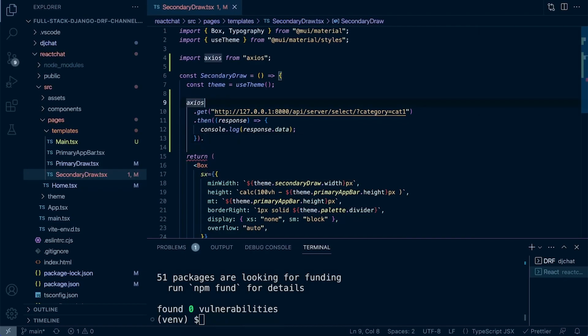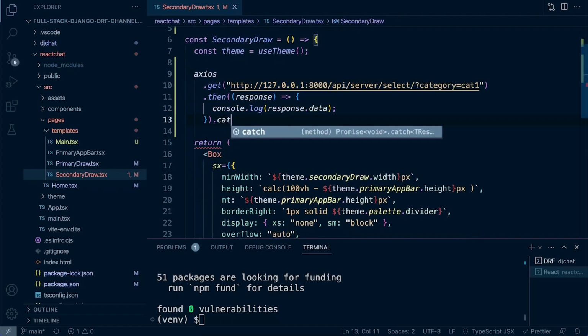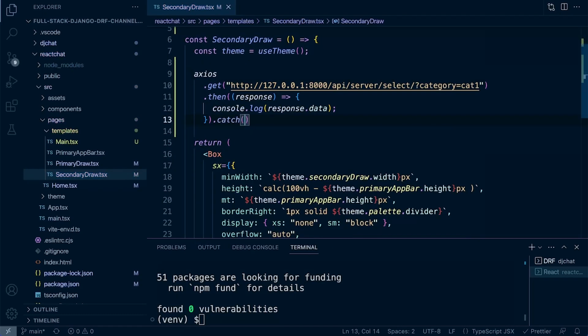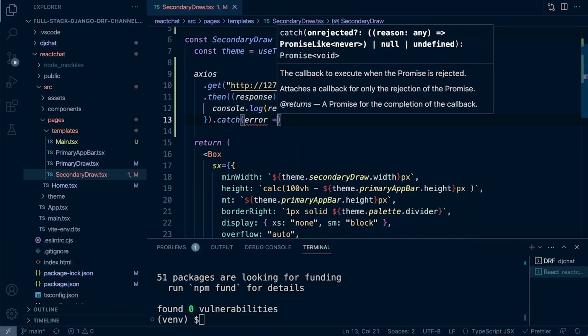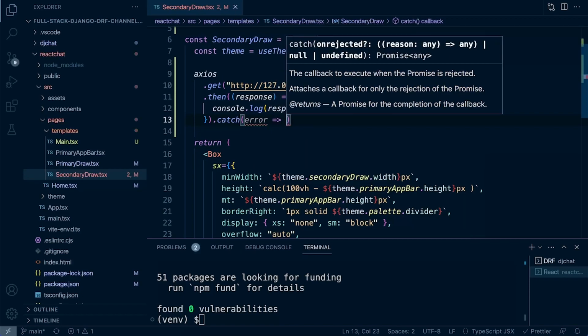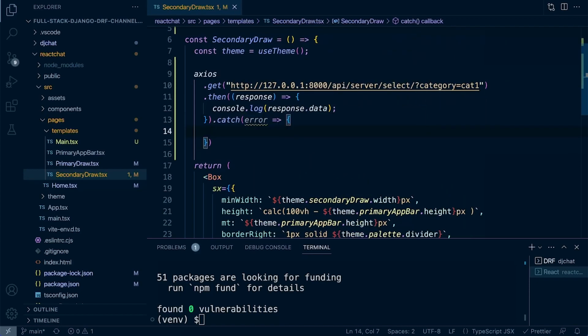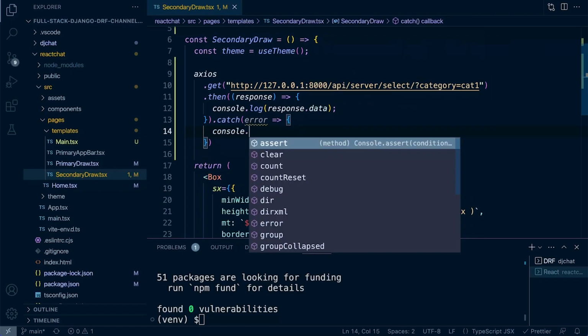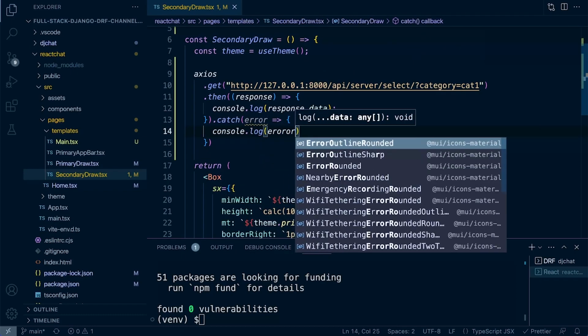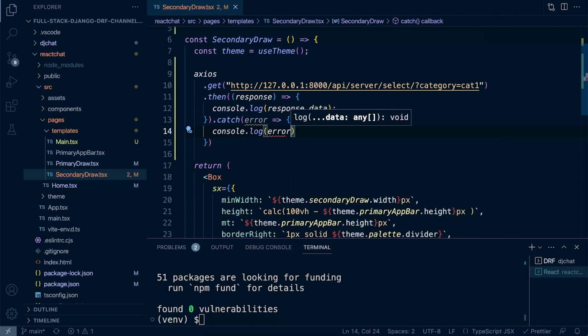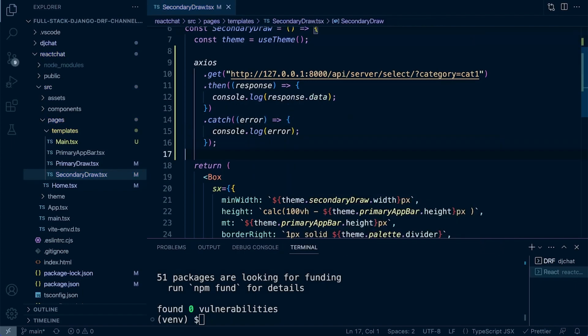I'm just zooming in a little bit. It is quite small. Catch any errors. So error is the arrow notation there, catch, and then we can console.log the error for now. Okay, there we go. So we don't need to do anything else.